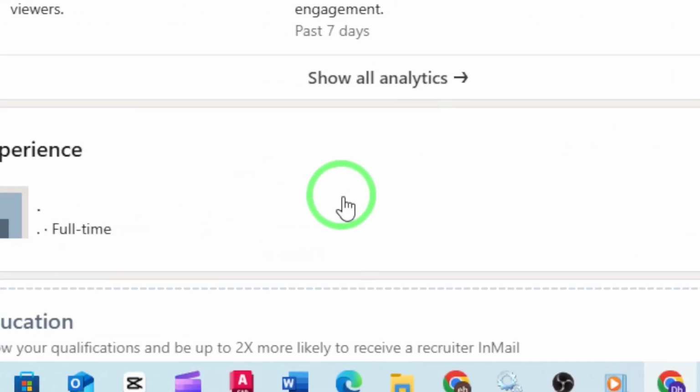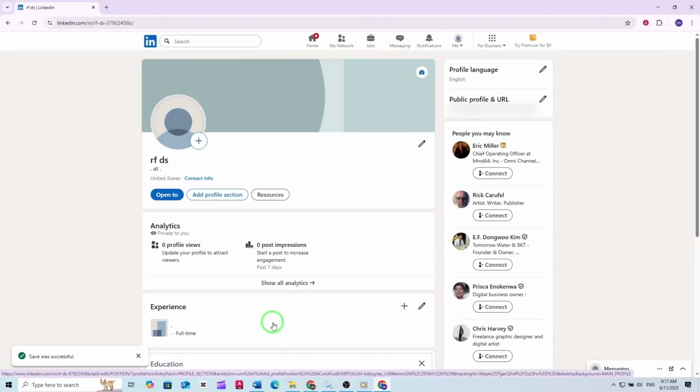That's all it takes. Your profile will now only display your main name, and the additional name will no longer be visible to your connections or anyone viewing your profile.